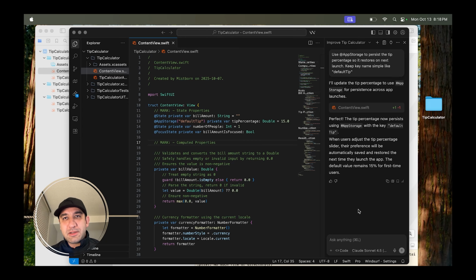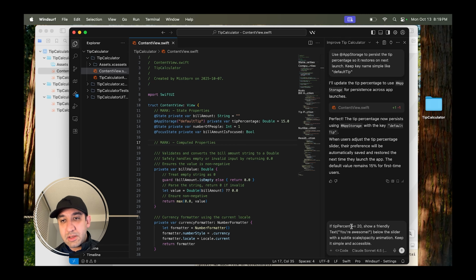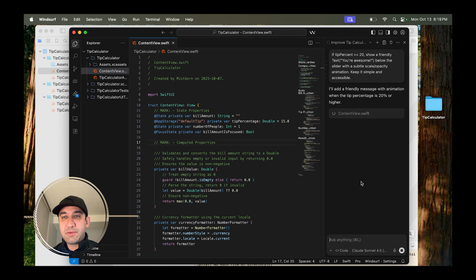So let's add another tiny change to our code. Let's add a tiny motivational message so that if our tip is more than 20%, the app says you're awesome with a subtle animation. Let's do that. Let's add a tiny, if tip percentage greater than or equal to 20, show a friendly text, you're awesome, below the slider with a subtle scale opacity animation. Keep it simple and accessible. Let it do its thing. I'll add a friendly message with animation. Let's see what it does.